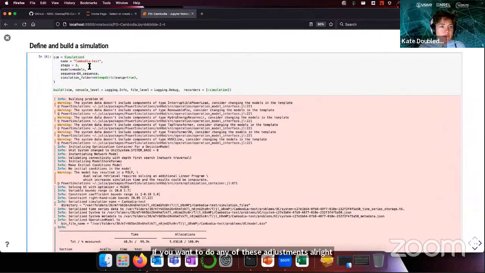All right, so after I've defined the simulation, it is going to build the simulation, and that means getting all of the equations ready for us to do the execution. This also includes some warnings. We don't have certain components in this model. That's not a concern, but there might be other information here that you might be interested in double checking and verifying.